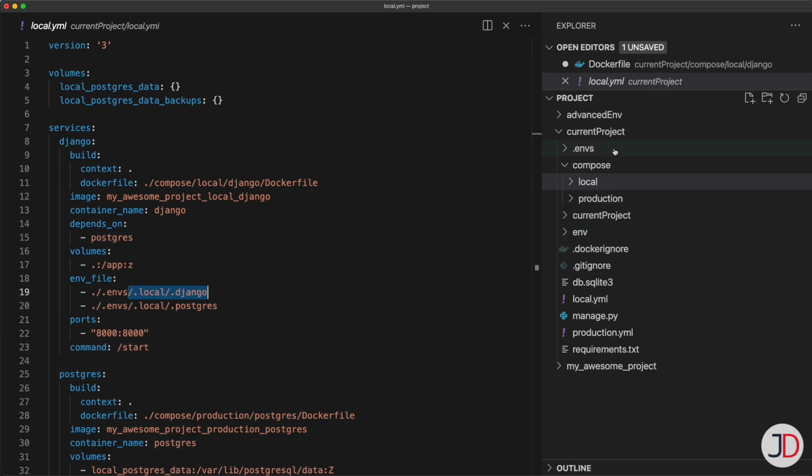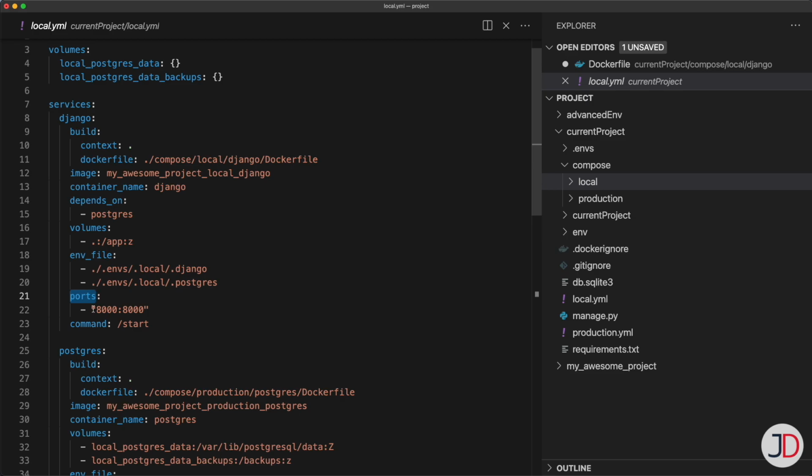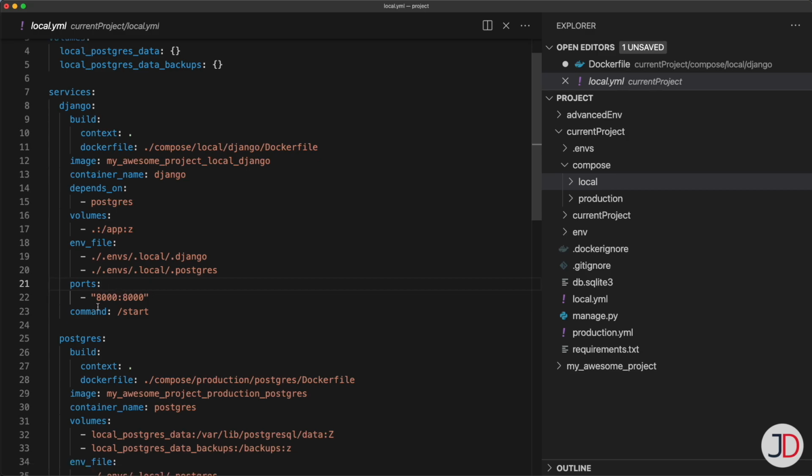So inside the environments folder here, you can see the ports, which basically maps port 8000 of the container to port 8000 of the host. So this is important if you actually want to see the project running on your localhost. But most important here is the command. So this is what I was saying about you have commands and you have entry points. So the command to actually start this service or this app is /start.